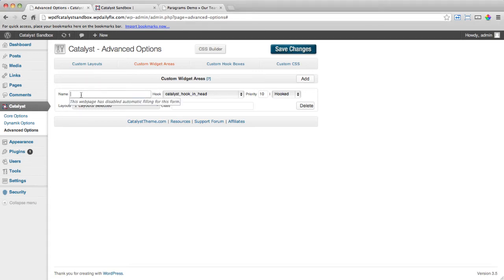And I'm just cut and paste, can't cut and paste there. Going to call that header top right. And I'm going to class it the same, which I do sometimes. Priority, let's just knock that back to 5. 10 was probably fine, but 5 will be even better.